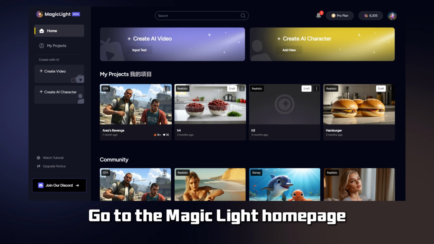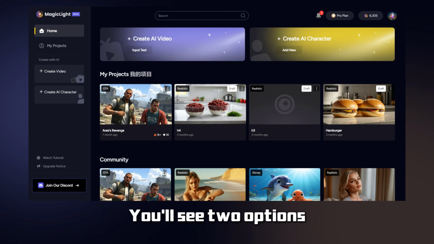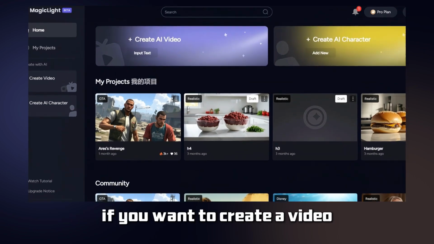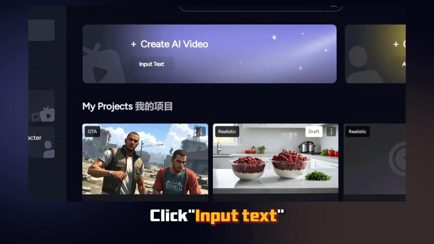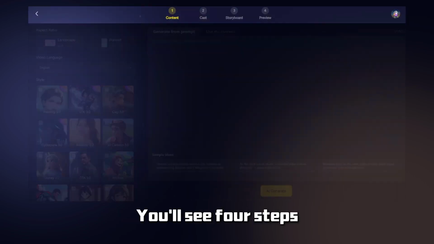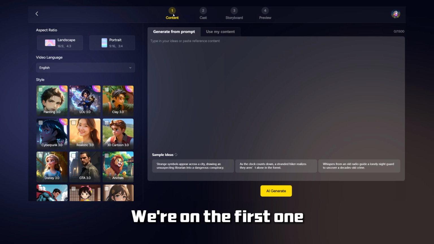Go to the MagicLight homepage. You'll see two options: Create AI Video and Create AI Character. If you want to create a video, click Input Text. We're now on this screen. At the top, you'll see 4 steps. Right now, we're on the first one.